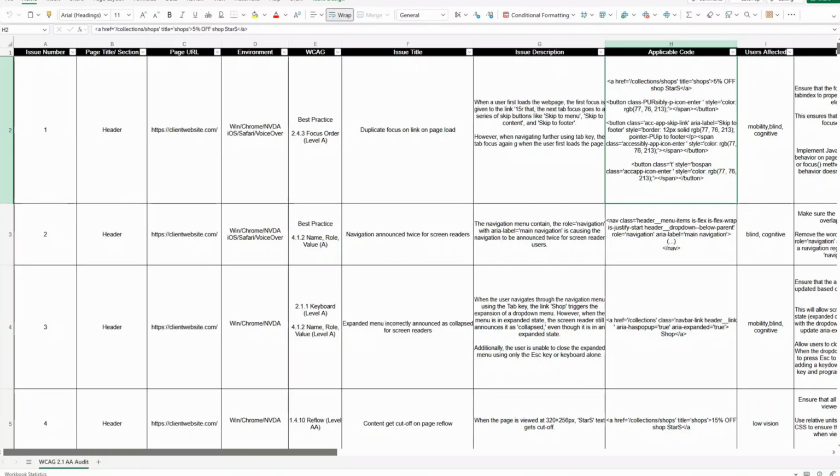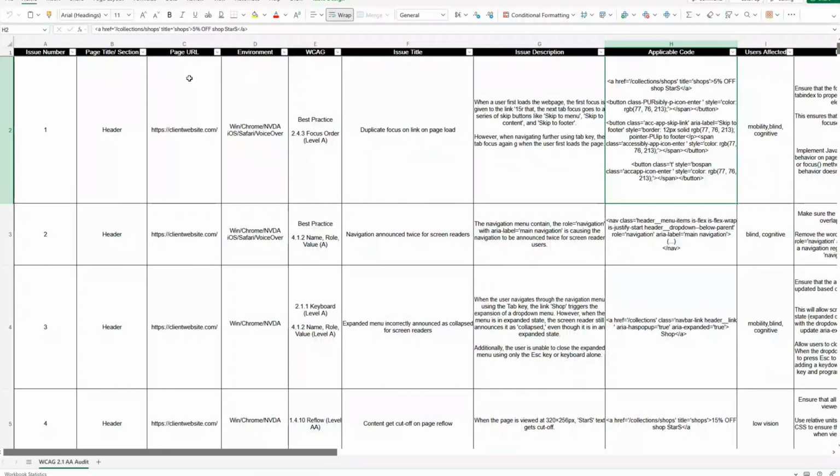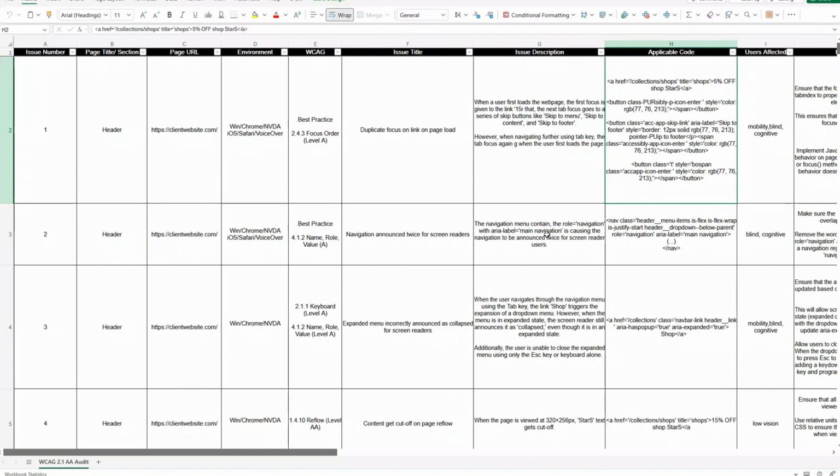We've got an Excel spreadsheet with several columns. I'm going to scroll down for effect just so you can see that this audit report has over 100 issues, which is not uncommon at all. We've got several columns, including the page URL, the associated WCAG success criteria, the environment, the issue description, the applicable code, the recommended fix, and so on.